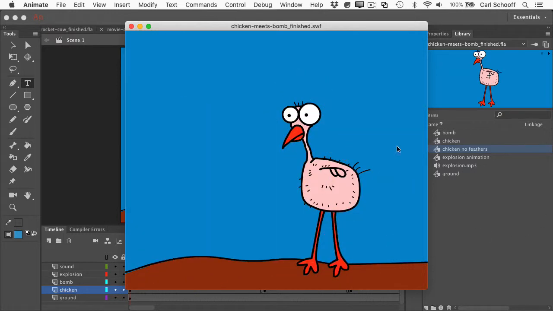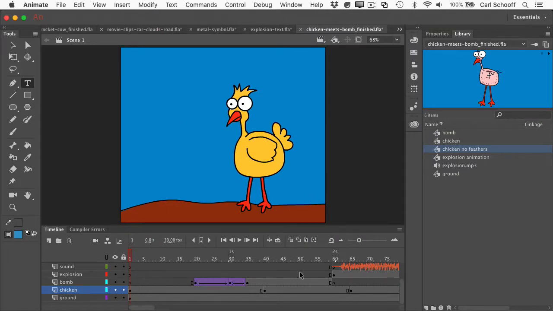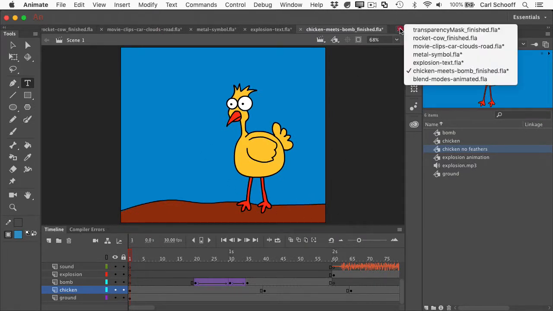There you go. You got a chicken with no feathers and bugged out eyes. So again, if you like exploring how things are made, you might have fun poking around this file.